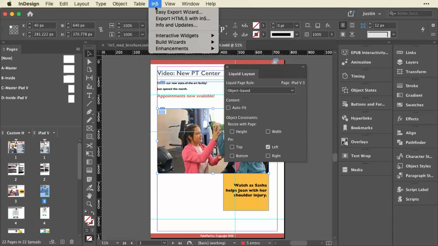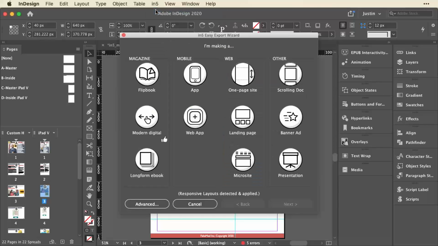Let me save this document. And wait, before I show you this, I'll jump ahead to the exporting. Okay, so say we're ready to export this document. What I recommend the first time you use this is try the Easy Export Wizard. And what this does is give you options on what type of document you're exporting. And it gives you a recommendation.